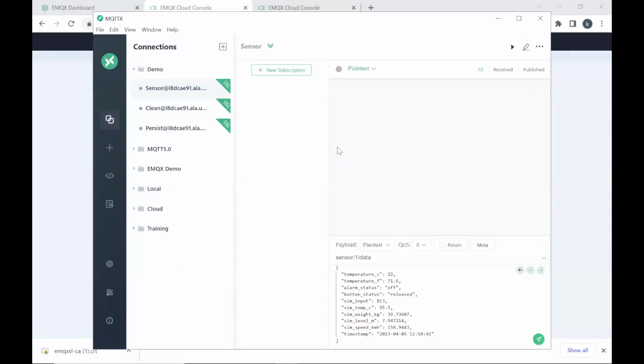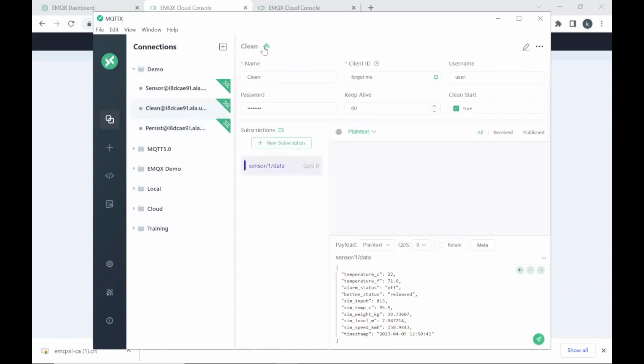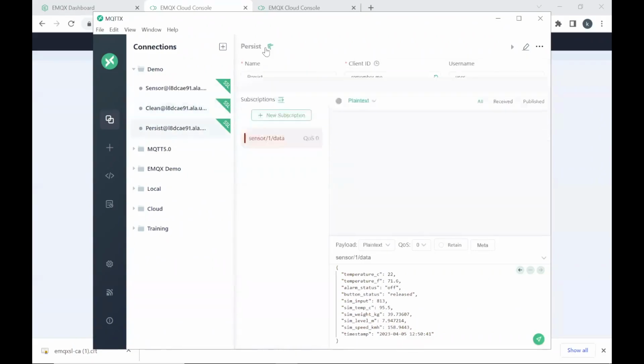So the tool I'm using for my clients is our product MQTTX, and I've got 3 different clients here. The first client will act as a sensor, and it will publish its data. This is its data payload that it will publish to a topic called Sensor1 Data. And then I've got 2 clients that are both subscribing to the Sensor1 Data topic. But there's one thing that's different between the clients. So let me explain that.